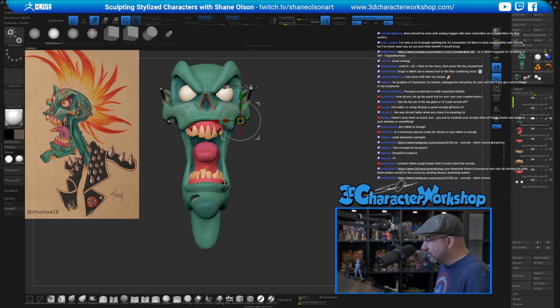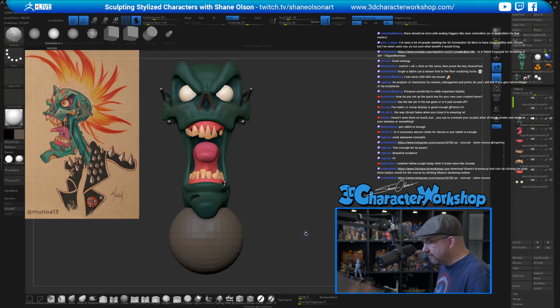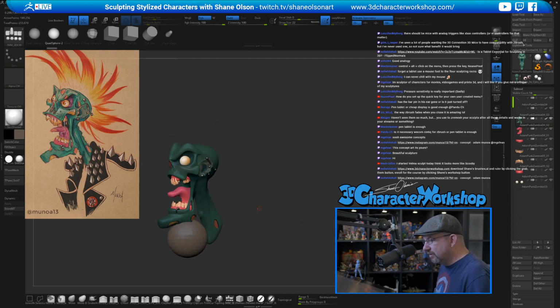So I'm going to hold down Alt and click on this arrows circle to straighten up the gizmo. Now when I go to grab this and hold down shift, it's going to snap it perfectly to the center.